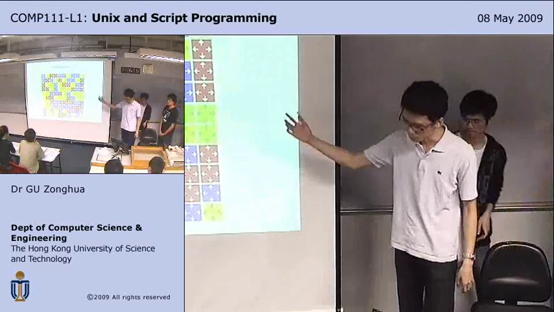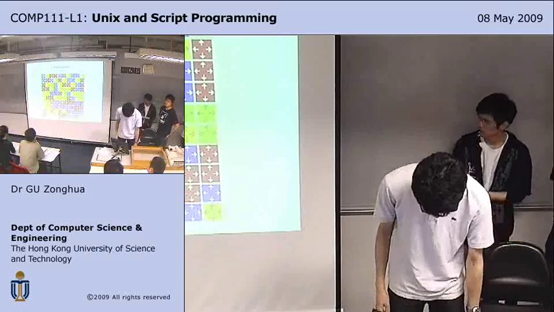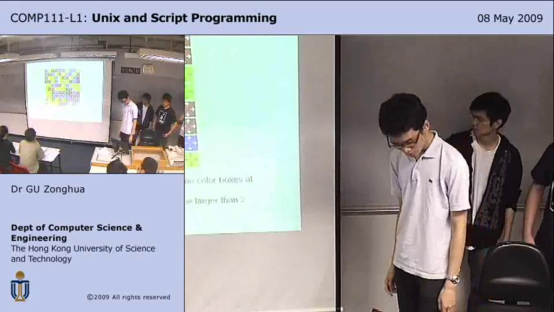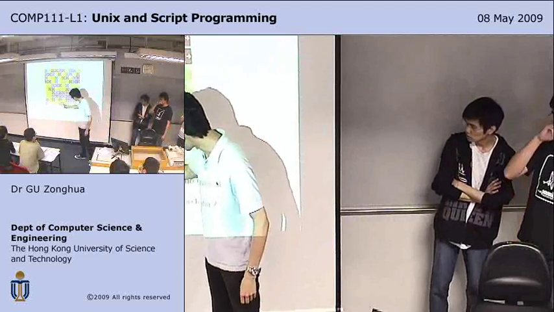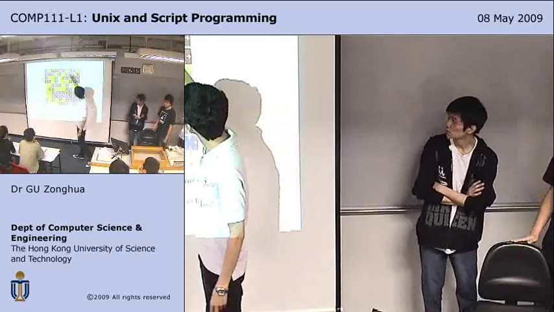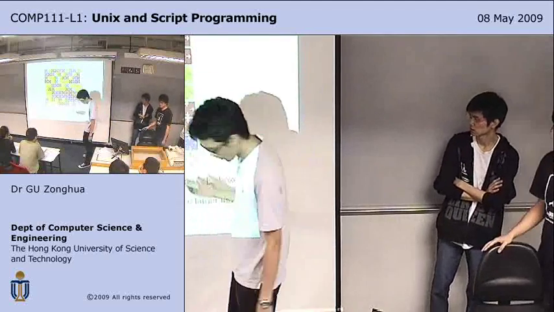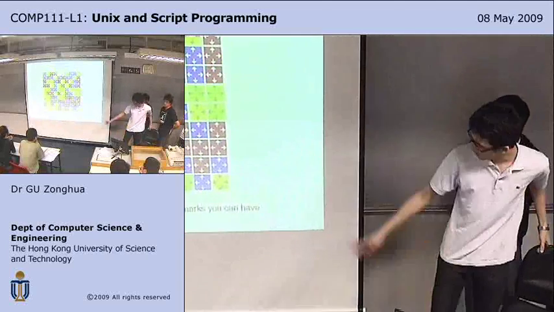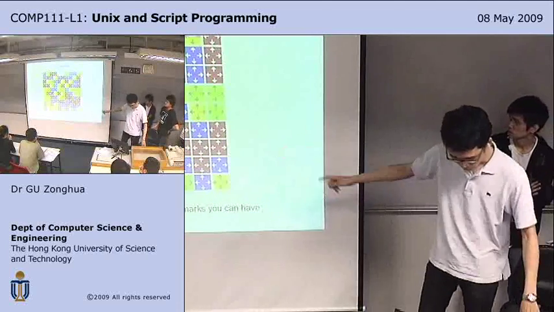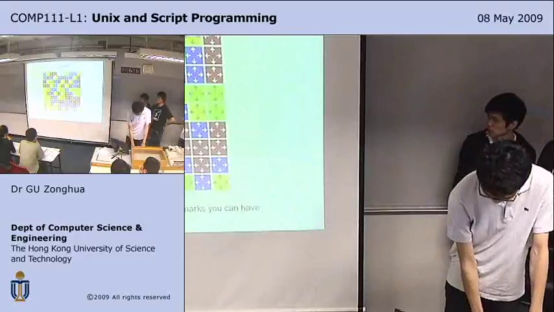This is my game, Pop Square. You can click the arrows, then the connected boxes will be deleted and have an effect of gravity. The more boxes you can delete, the more marks you can have.